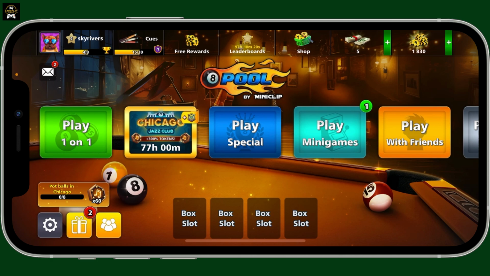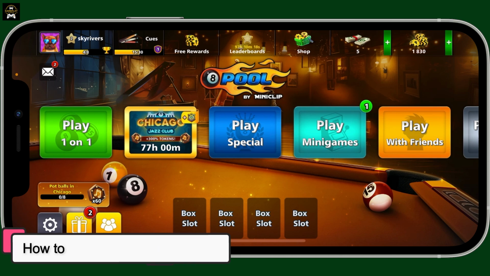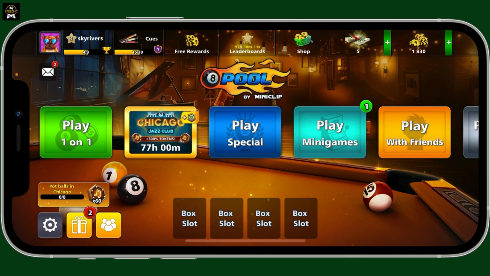In this video, I'm gonna show you how you can buy coins in 8-Ball Pool. To buy coins in 8-Ball Pool, open up your 8-Ball Pool application on your mobile device, and once you're inside the home section, tap on the shop button at the top of the screen.